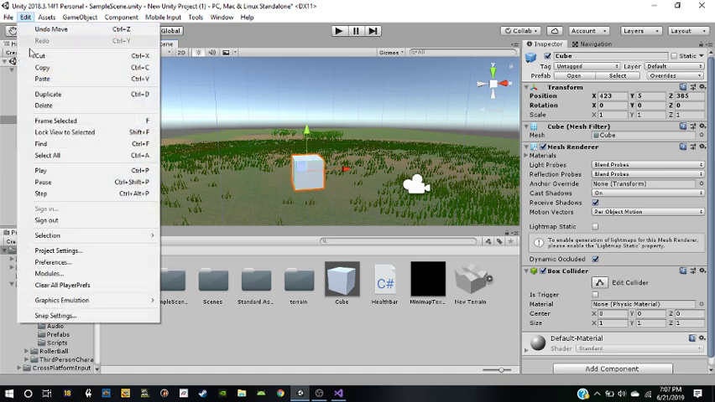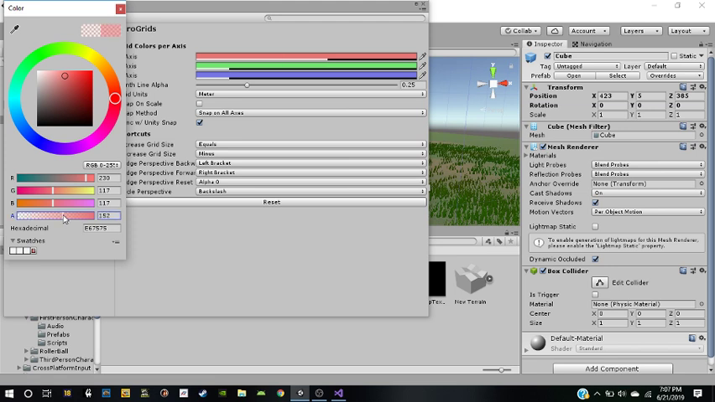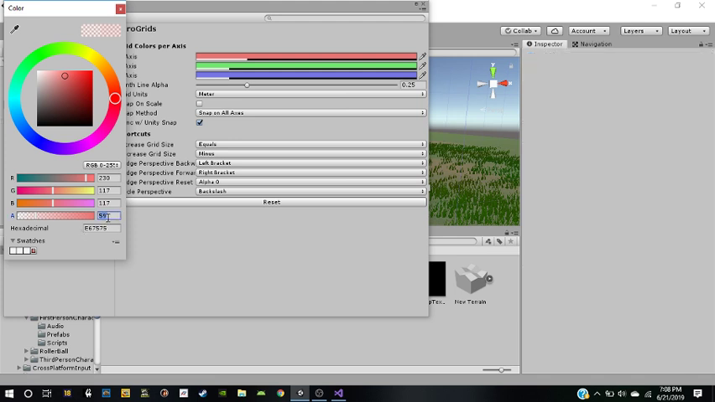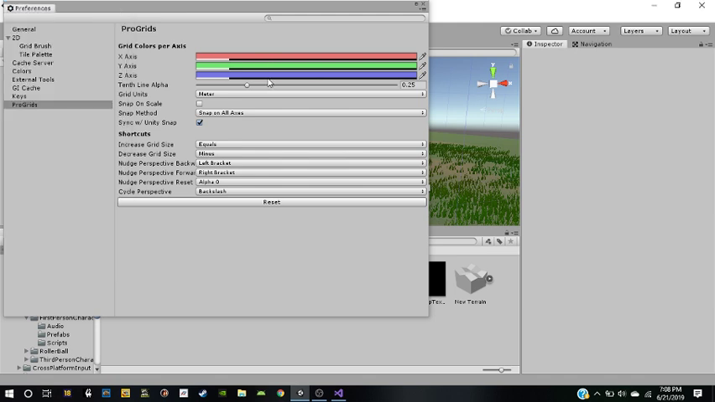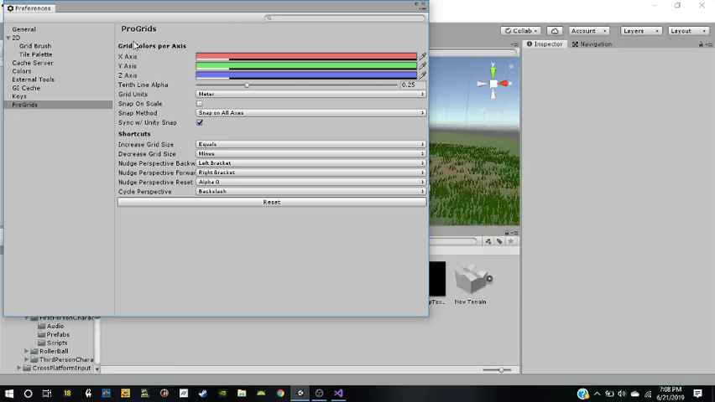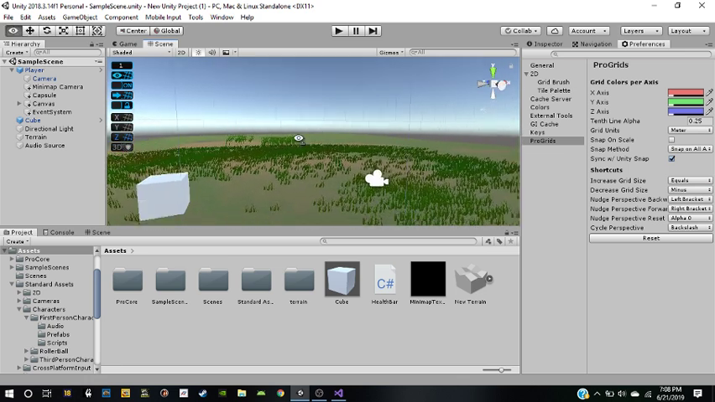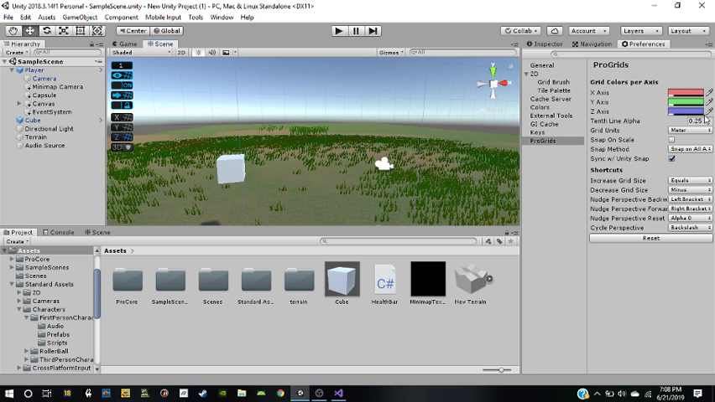So what you can do is go into Edit, Preferences, and then you have this whole ProGrids panel where you can change the amount you can see. Increasing the alpha will change how much of it you can see. I'll just change it back to the default value. You can also change the colors of the grids. 10th line alpha means the alpha of the 10th line. You can see that not all of these lines are equally dark. Every 10th line is a little darker, so that's the 10th line alpha.